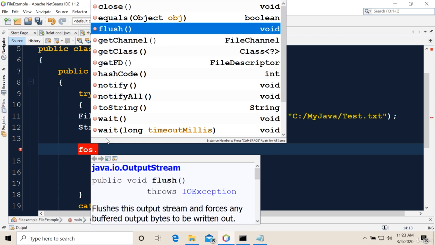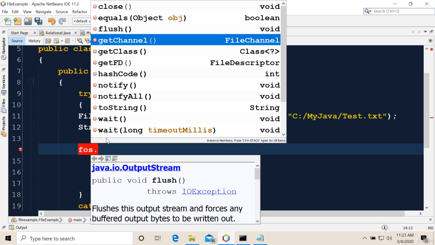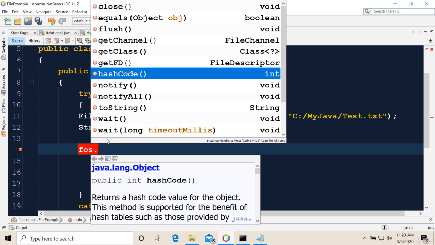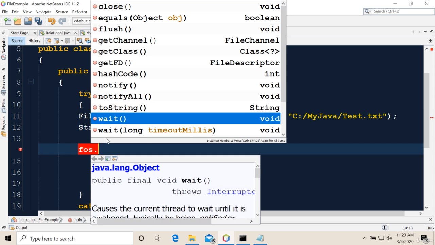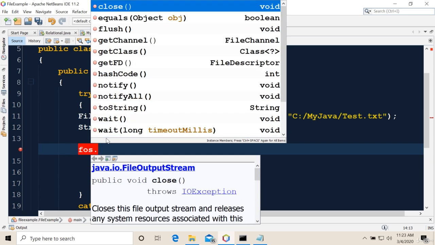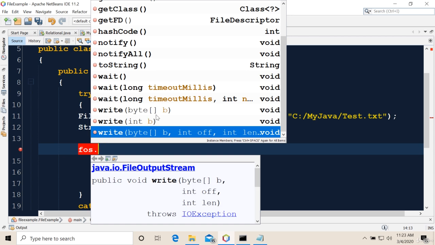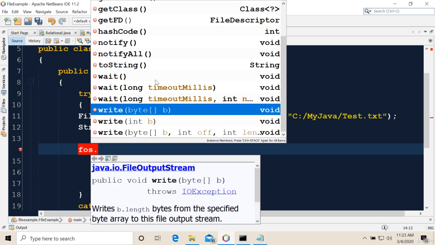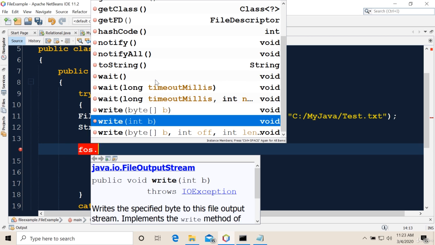See, flush is a method of OutputStream. I have shown you this one, right? Now get channel, get class, leave this. Hash code, notify all, toString. Okay, write. So, write methods. I have shown you there are different versions of the write method. See, the first write method, the one highlighted now.